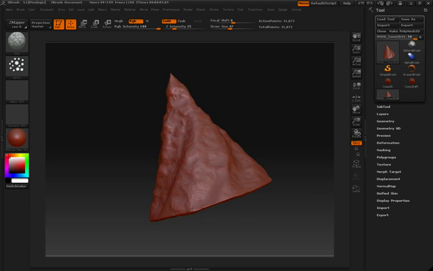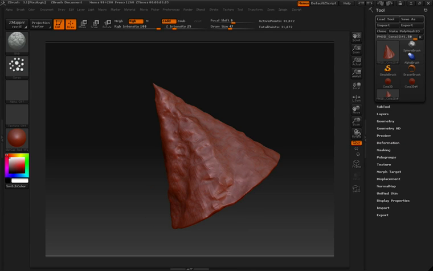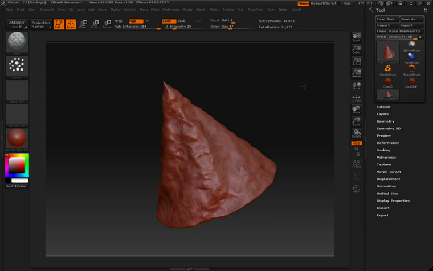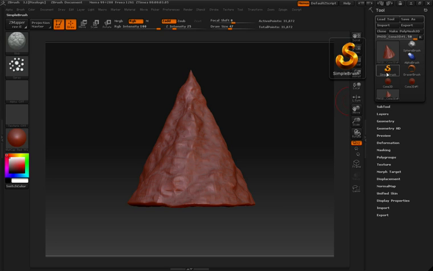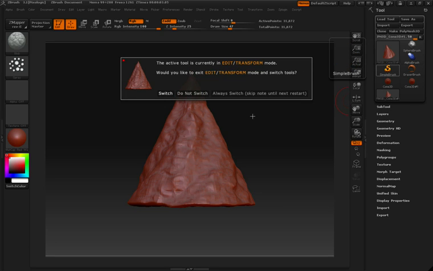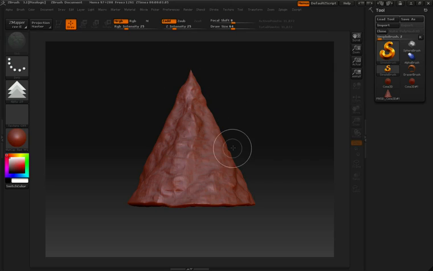Once you have the surface looking the way you want, we can move on to painting some additional pixels inside our scene. To do this, I'm going to click on the Simple Brush. Now when I click on the Simple Brush, you're going to get this dialog box, which is essentially asking you if you want to drop this to canvas or put it back in a 2.5D state. I'm going to click Switch, and now this is dropped to canvas.